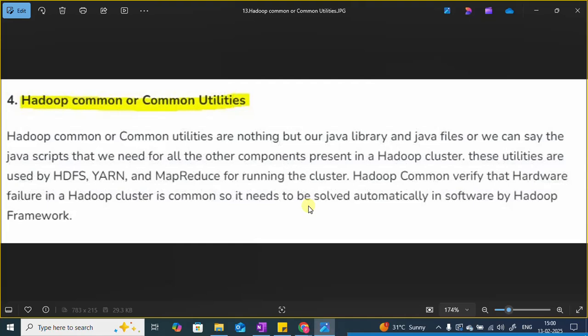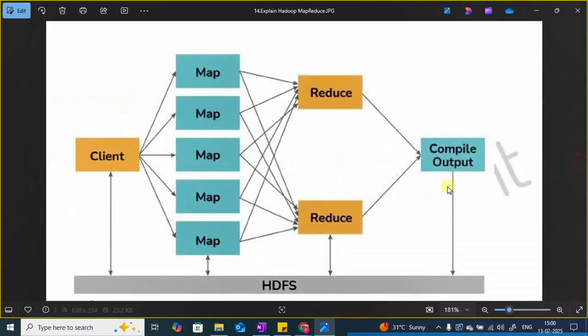Okay, so I have explained what is the use of a common or utility jar file. Now we can see typically how a MapReduce program looks like. Whenever we submit a MapReduce program through client, as I told you, MapReduce is a combination of two different tasks altogether. Map task, another one is called reduce task.